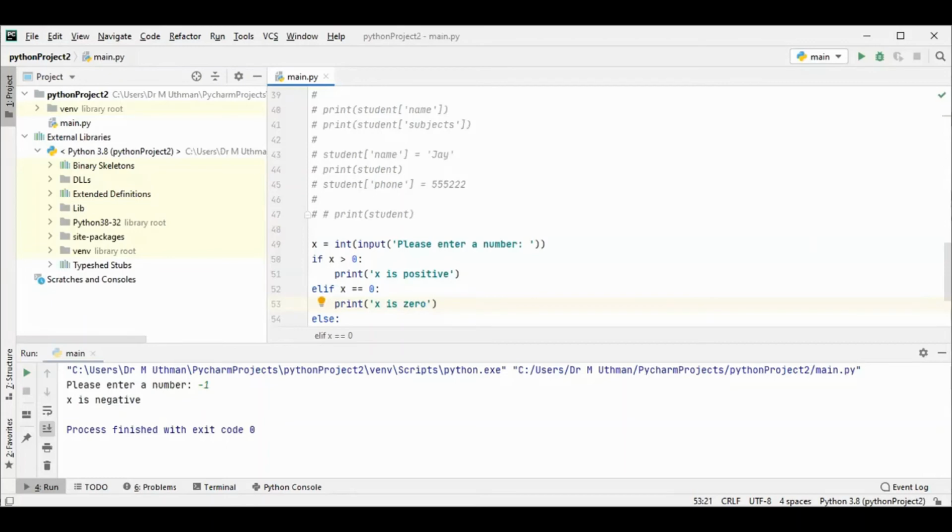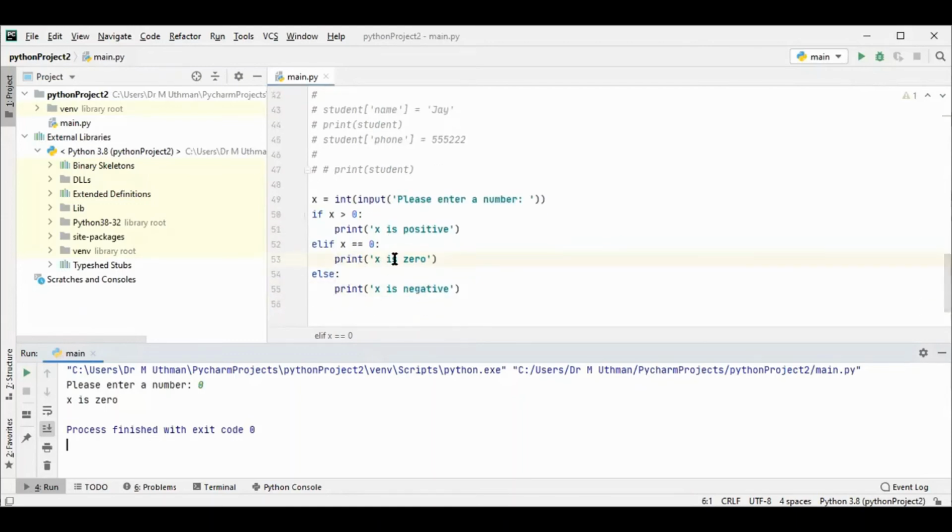All right. So let's run the code again and see what happens. So please enter a number. So let's enter 0 and see what it gives us. X is 0. So the if part of the code was not executed. The else part of the code was not executed. Just the elif part was executed. So when it checked, the if part was false. So it skipped that part and then came to the elif part. The elif part was true. Then it now executed that. So there was no need to execute the else part.